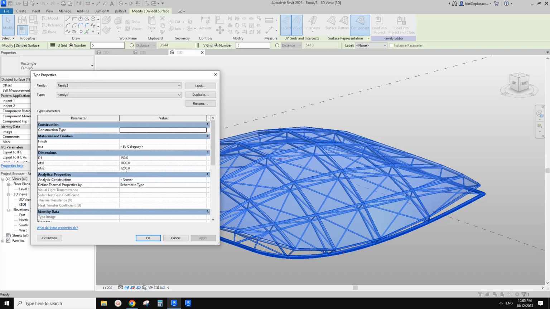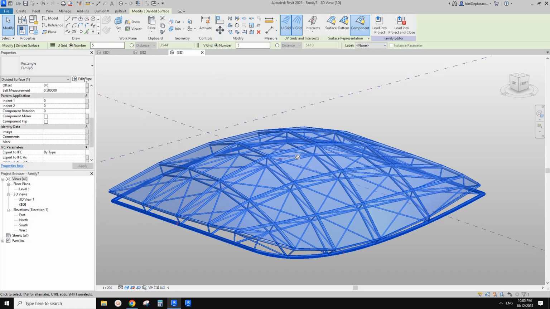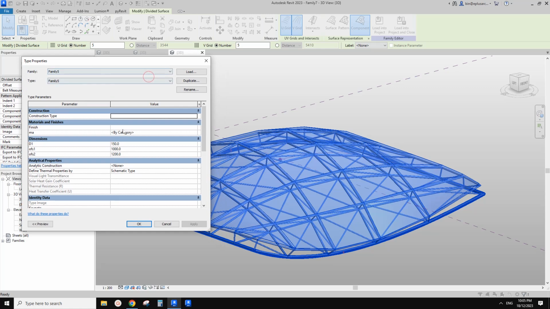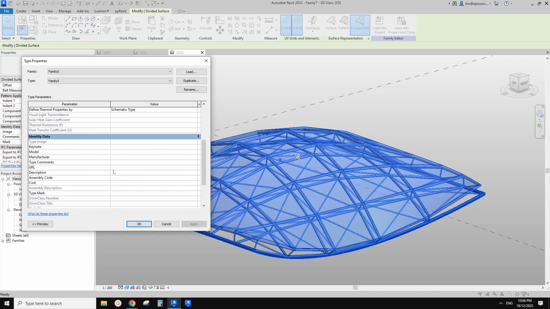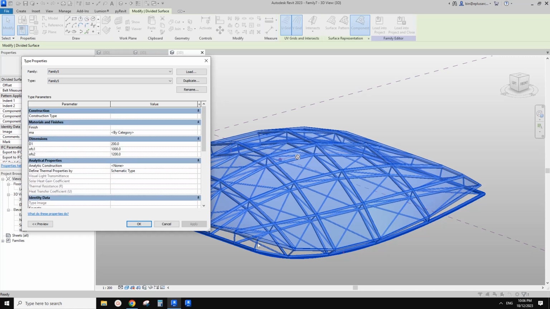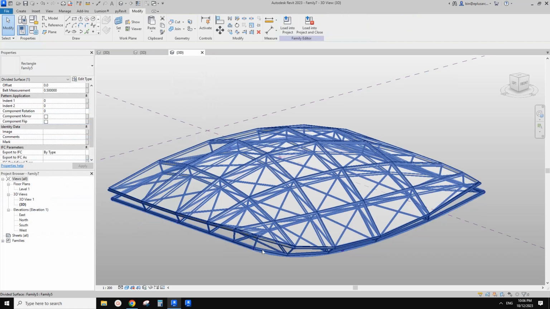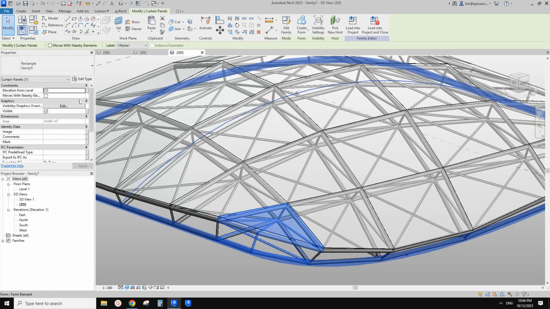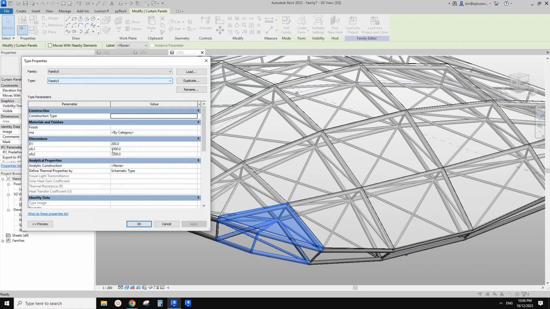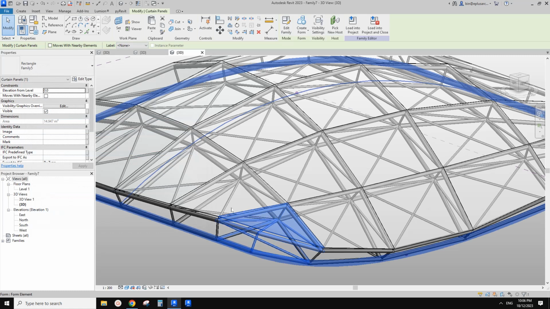You can see all these type parameters of the panels. You can just select the whole thing and edit type. For example, the material, you can change the material. D1 is the size of the frame. If I change it to 200, it will change the size of these. You will see it will change all these. And also, where's my D2? Let's have a look. Tab, select. It's not here. Maybe I forgot.